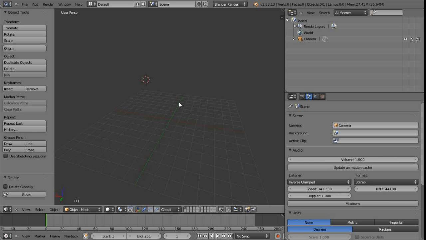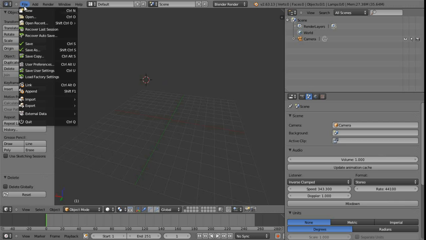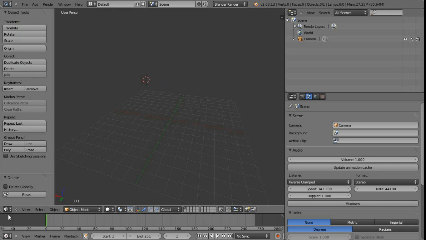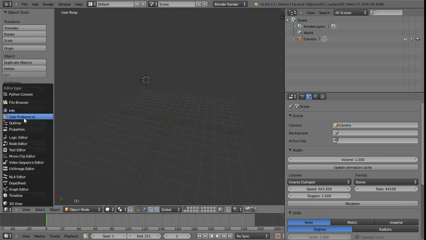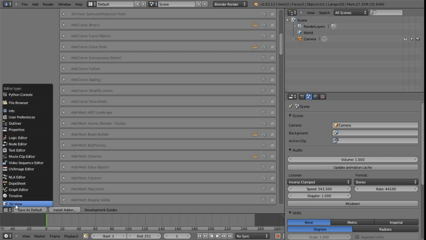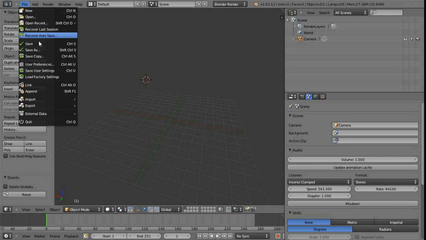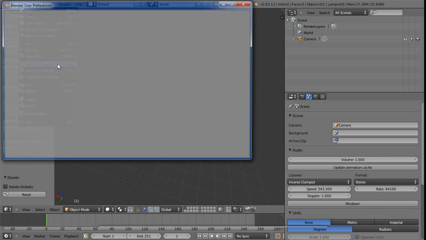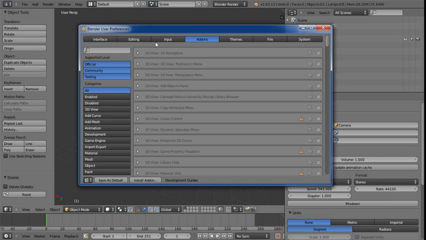The plugins with Blender are called add-ons and can be found in the user preferences, which we can get to in the file menu, or we could use the shortcut key Ctrl-Alt-U, or we can actually just switch a window to the user preferences as well. I'm just going to use the floating window. So here we go, we've got the add-ons tab within the user preferences.